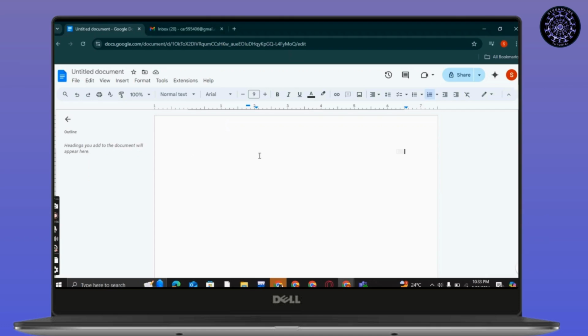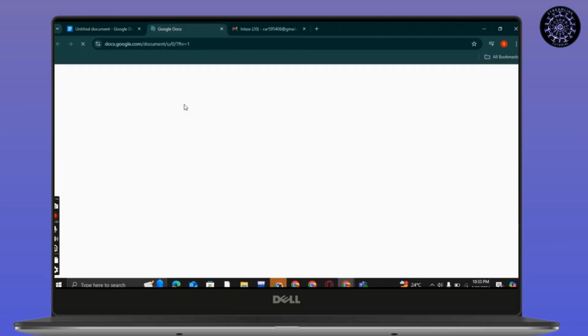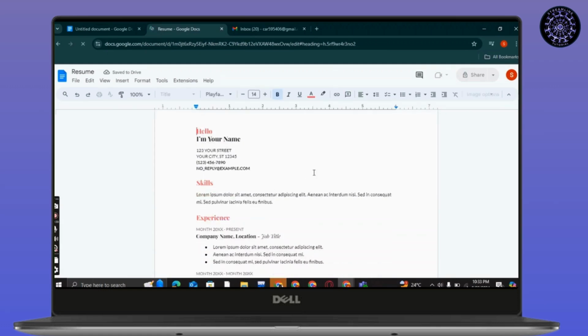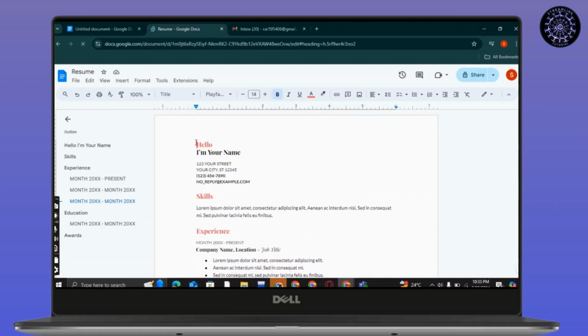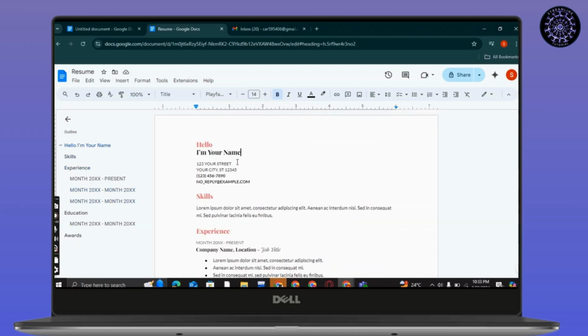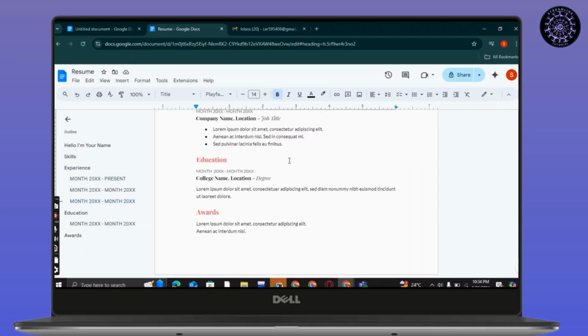So you can also directly start making your resume from this blank page, or the easier way would be to go to File, then New, go to From template gallery, and then select Resume. From here you just have to edit in this format or in this template, put your own name, address, and all the other details, and you will be done. So that's how you do it.